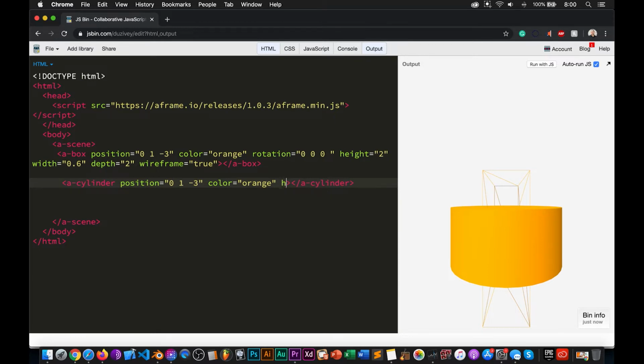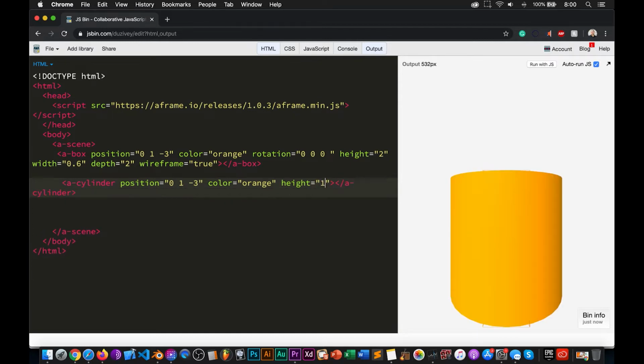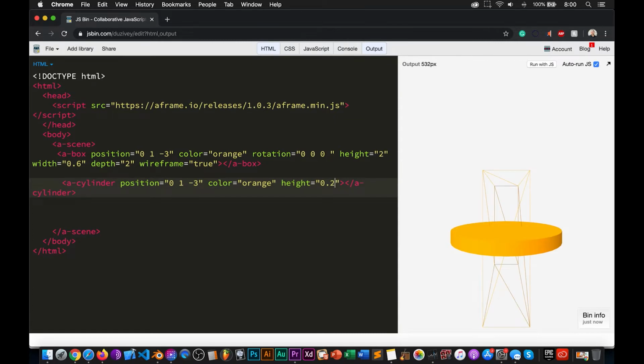Now there's a few things that you need to understand about cylinders. You can add in a height. So let's say it's 2 meters, 1 meter, 0.2 meters. You've got kind of a disc going on there. So let's just keep it at that for now.